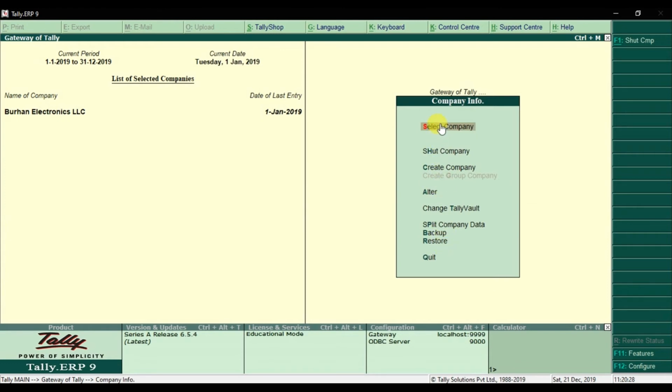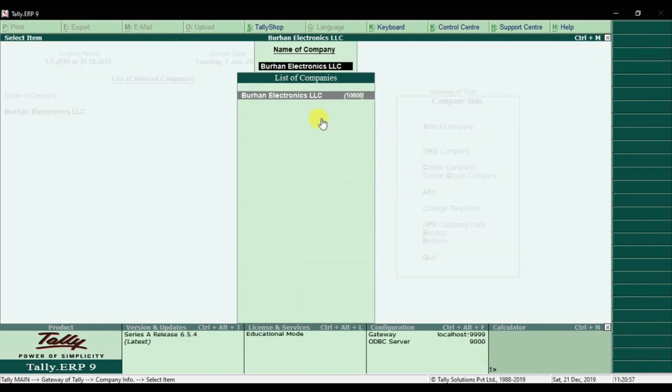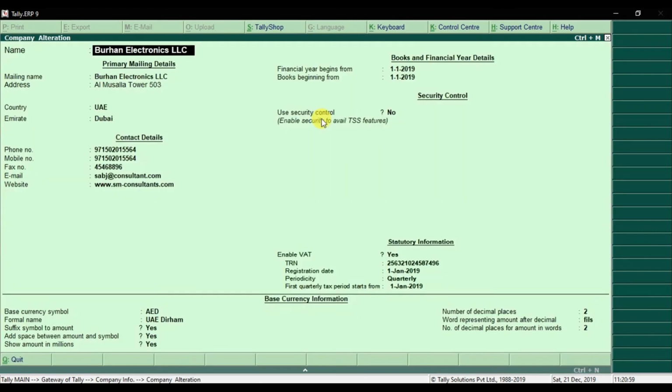The first option is what? Select company. Again, if you want to open your existing records, then you can click on this select company. This is shut company if you want to shut a company. Create company if you want to create a new one, right? Create group of company if you want to create a group of companies. And this is what alter. Alter means to change. So I want to change the record of this Burhan Electronics. So if I press enter, this is our company, Burhan Electronics. Press enter. So if you want to add anything, you can add it here and save it. Clear?